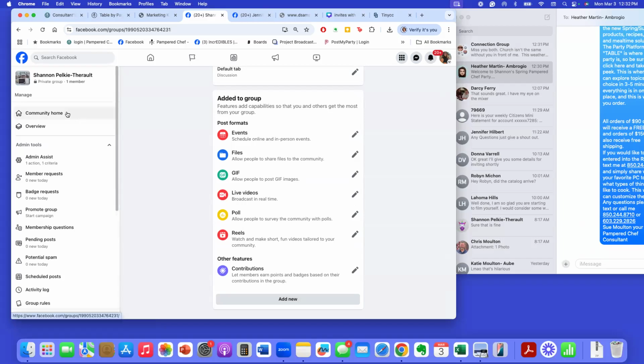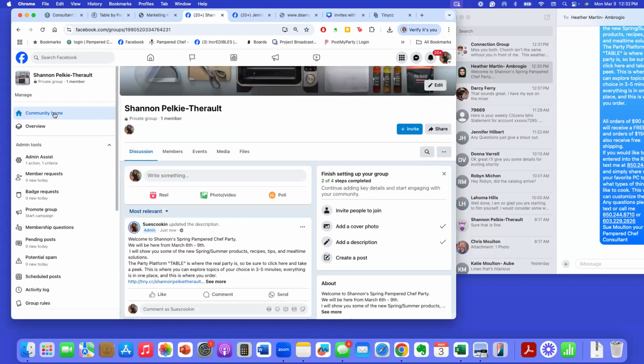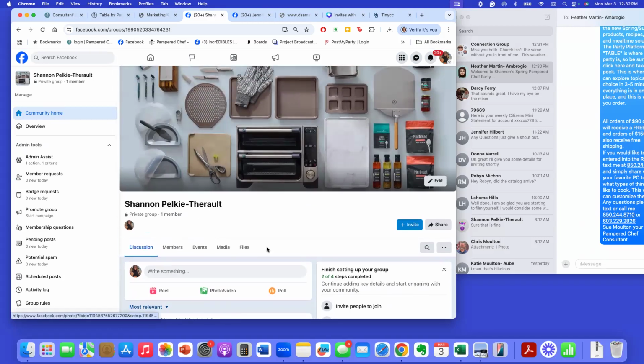So now we're going to come back to the community home, which is getting you back to the main part of the person's page. So once you've set up their page, you want to have 2 posts or something in the party before you invite your host, or your host invites their guests, so that there's something to see when they get in there. So the first thing we want to do is have what's called a pinned post. So we want to make sure that the order link is part of that pinned post.